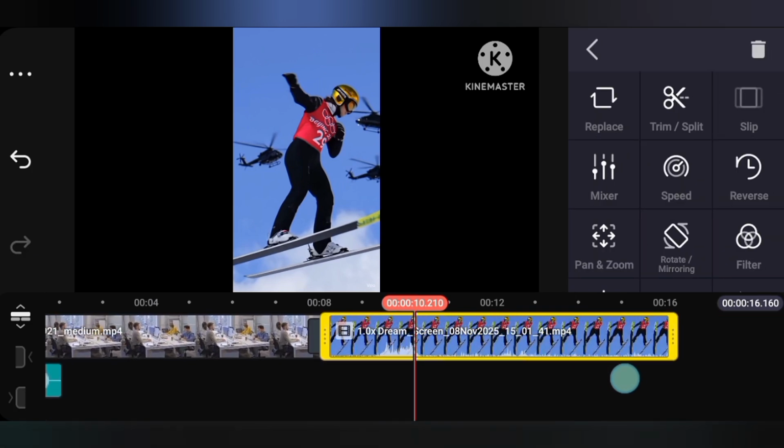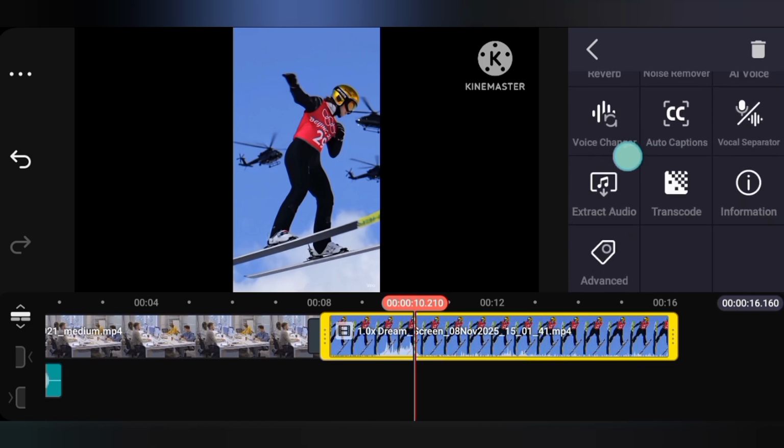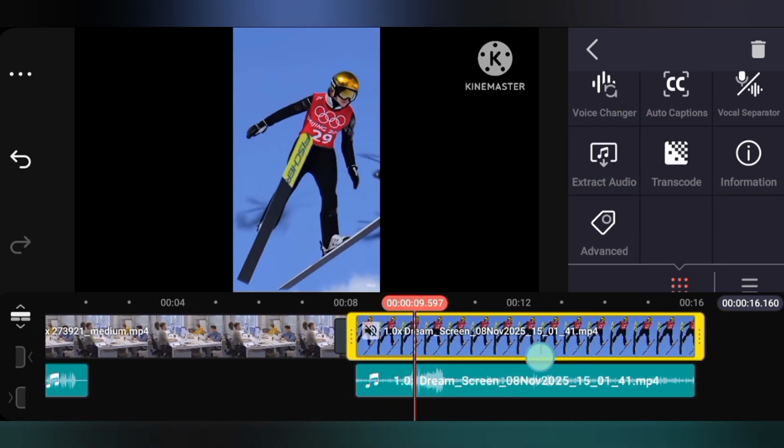And now in the right side, look at the tools. Just scroll down a little bit. Keep scrolling down. And now you see an extract audio option here. So click on it. Now see the audio is extracted from the video file.